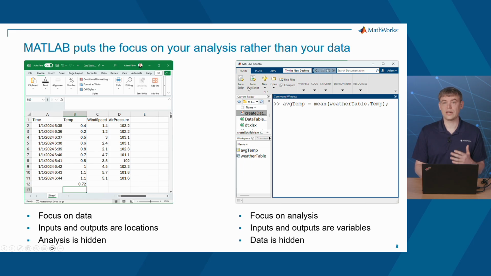So if I wanted to take the average of a column in MATLAB, we write that pretty similarly to how we would write a formula in Excel, but now the inputs and outputs are going to be variables rather than locations. So as an input to the mean function, we're going to tell it look at the weather table variable, and then with the dot syntax, tell it look at the temp column. Likewise, the output is going to be another named variable that gets stored back in our workspace.